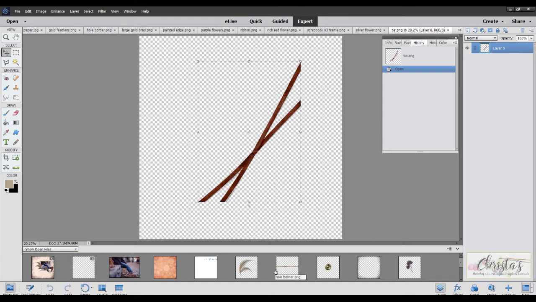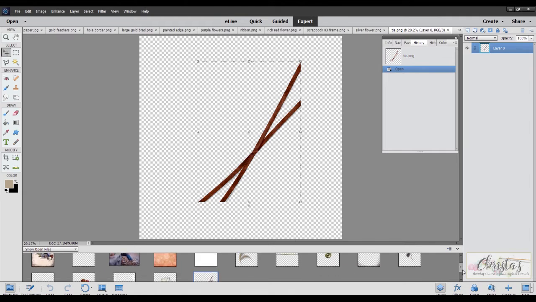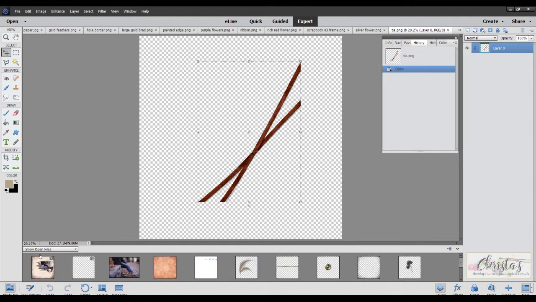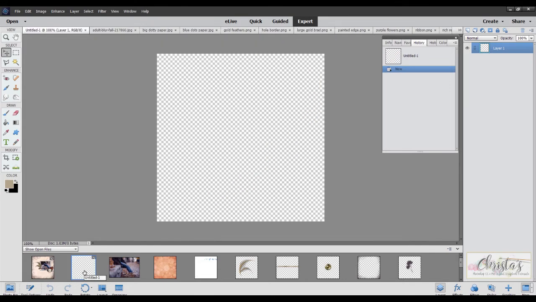Now, obviously, I used more than just this flower, and there's this little slider here that will show the rest of them. And here it is showing the last element it brought in. So we'll go back and click on our blank workspace. So now I'm going to bring in the papers, because I'm going to start from the bottom up. I'm going to work with my backgrounds first.